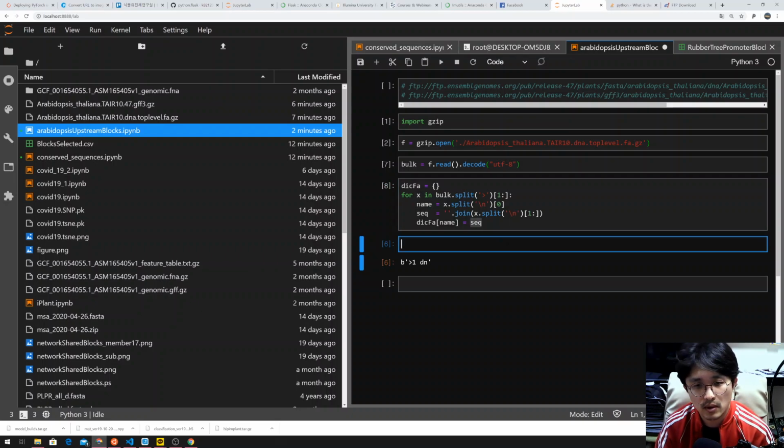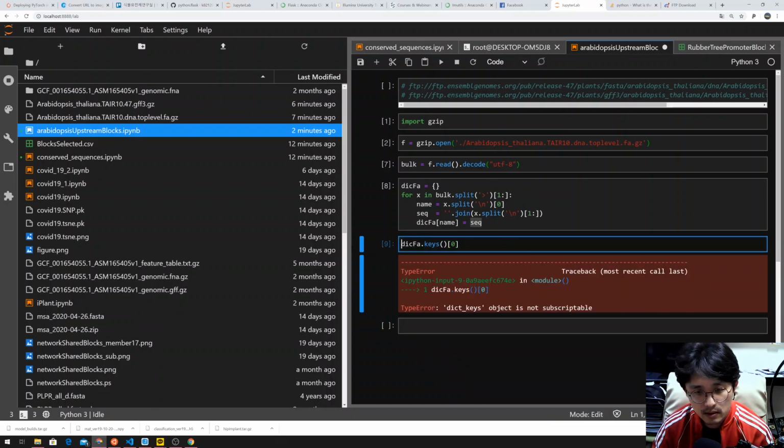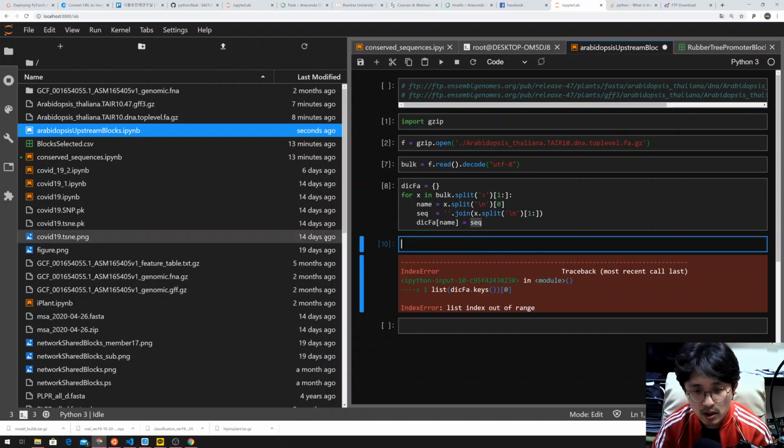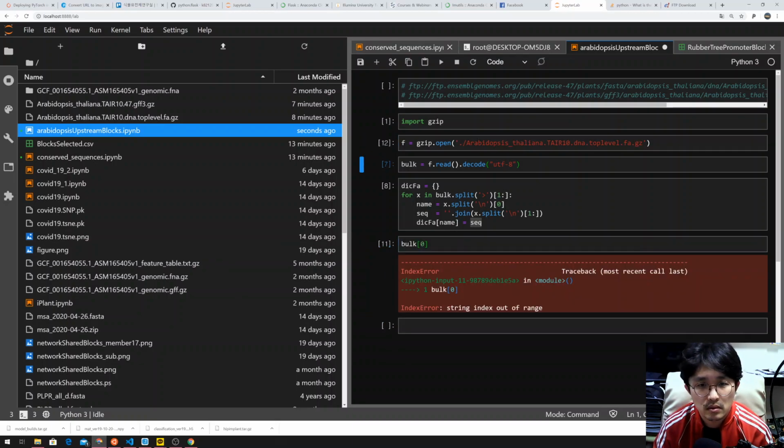Okay, so we have a dictionary. So we have a dictionary and, what? What is the problem? So let me check the bulk again. Bulk. Oh.